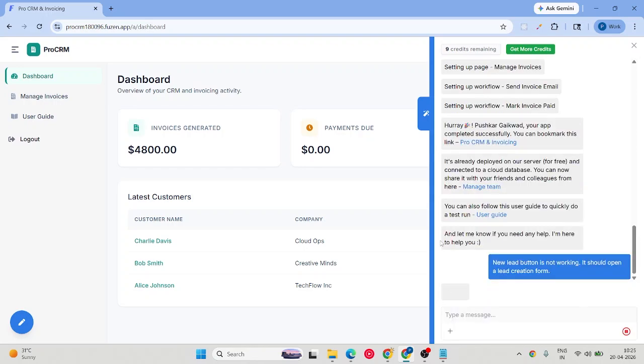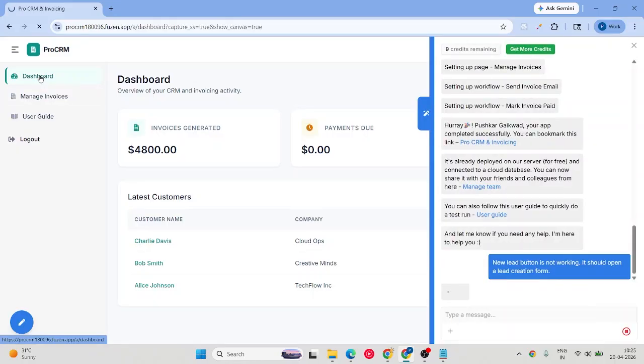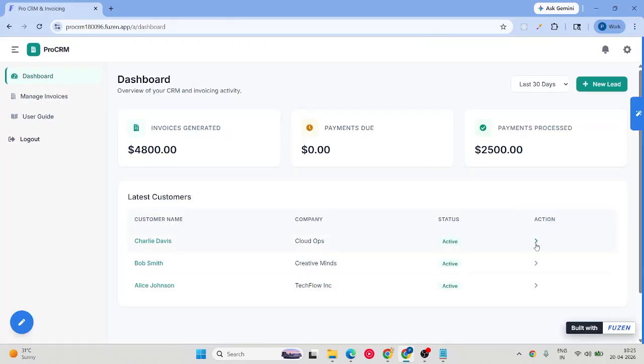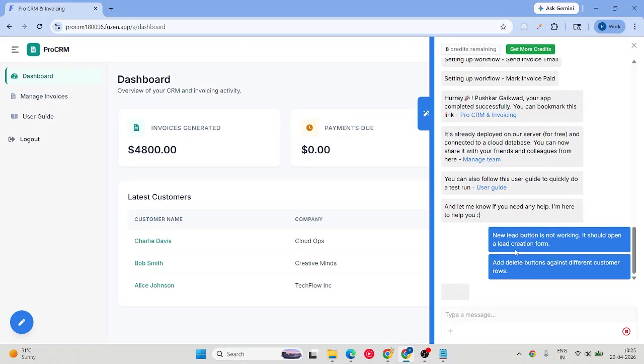So while AI is doing this, what I can do is also look at other pages. I can test some of the functionality, and if I want to make any changes, I can immediately request AI to make those changes, and AI will not restrict me from asking for those changes right now. Right now I can enter those changes and AI will enqueue all those tasks to be done. So let me ask for delete buttons. In addition to create lead functionality, I'm also asking for delete lead functionality. So now these tasks are enqueued to be done one after the other.